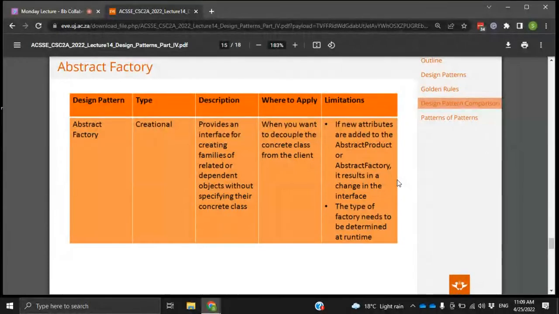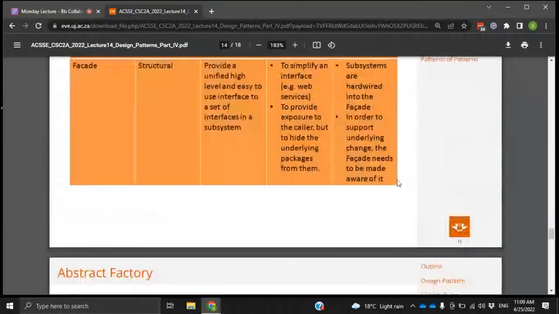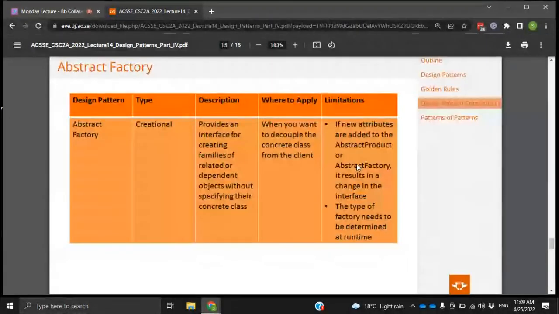And so those are the structural design patterns. Then we looked at the creational design patterns. There were only two of them: the abstract factory and the object pool, right? The abstract factory basically provides an interface for creating families of related or dependent objects without specifying their concrete classes, right? We made an example of a vehicle.